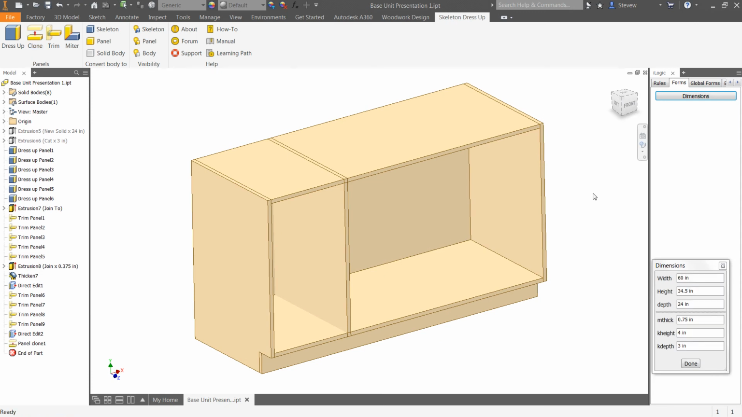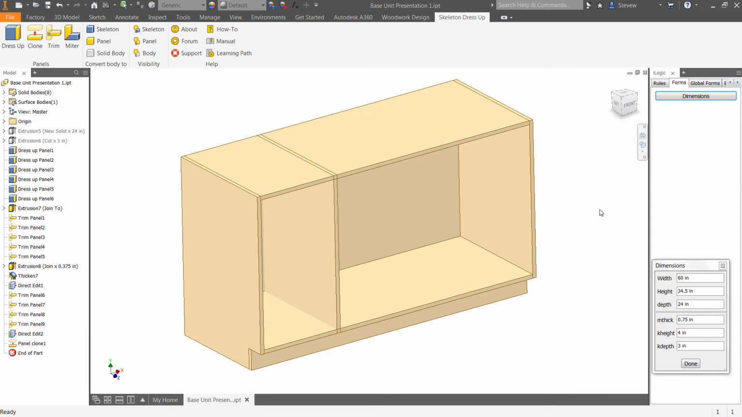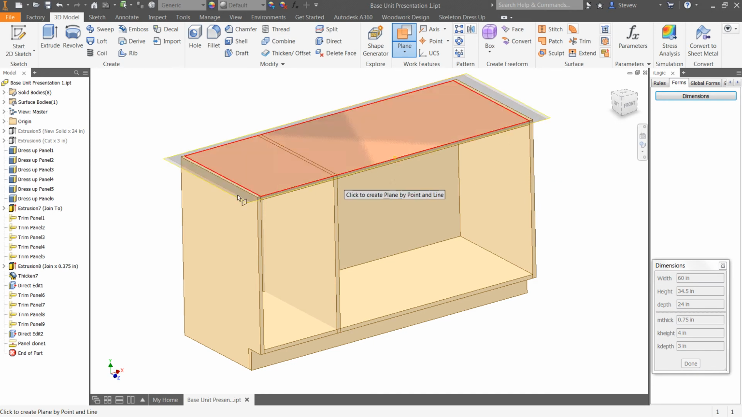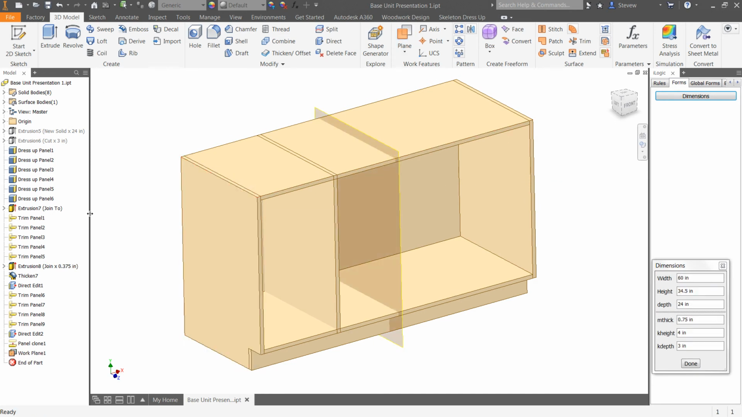Now, it's not where I want it. I think I want it centered. So how do I center it so that if I change the width of the unit, it'll stay centered? Well, again, not too difficult. We'll just create a work plane. We'll find the midpoint. So now we have a midpoint on that plane. So if I change the width, of course, that'll stay centered there.